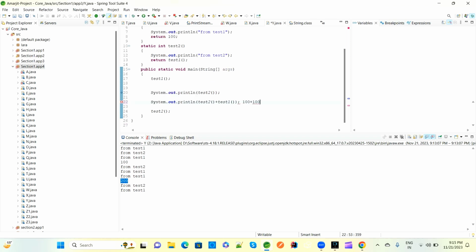Because in SOP whatever test data we are concatenating, and the return value also we are concatenating, and here we have an addition. So in the addition, the return value of test 2 is 100, because test 1 is being called there, so the test 1 return value is also 100, and here the test 1 return value is 100, so 100 plus 100 equals 200. And return should always be the last statement.